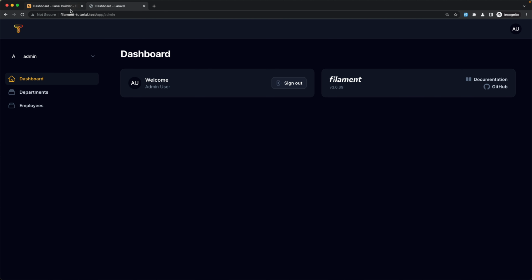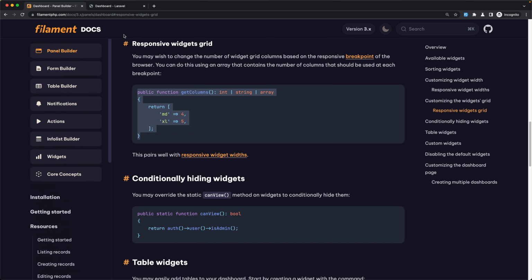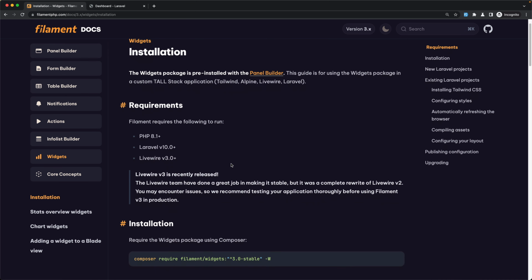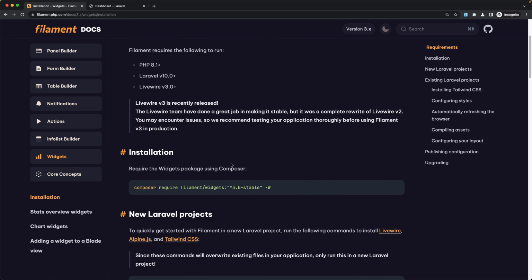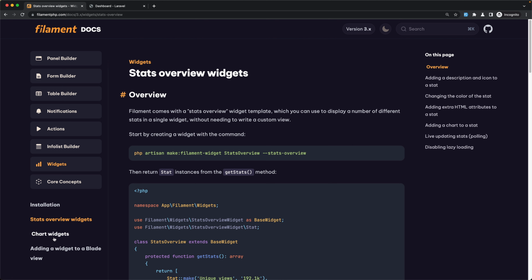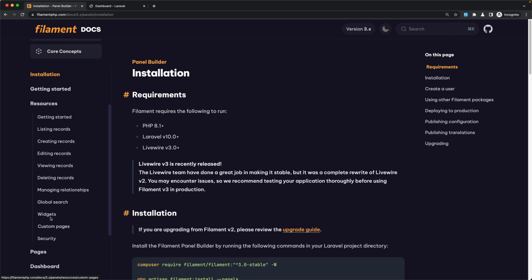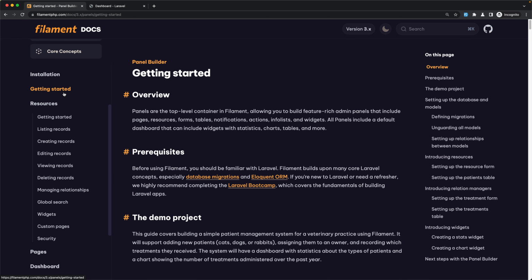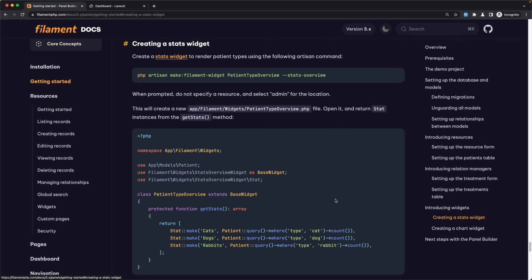Now let's go to the Filament documentation, where you can read more. Here we have a section for widgets. You can install widgets as a separate package if you haven't installed the panel builder, or if you have installed the panel builder, it is automatically installed. Now you can go to the stat widgets and read more, also the chart widgets, and we also have a table widget. If you go to panel, we also have a section for widgets, and in getting started, we have widgets here too.